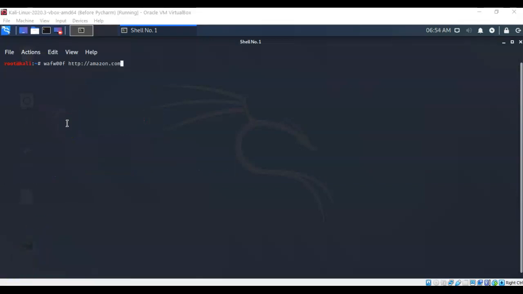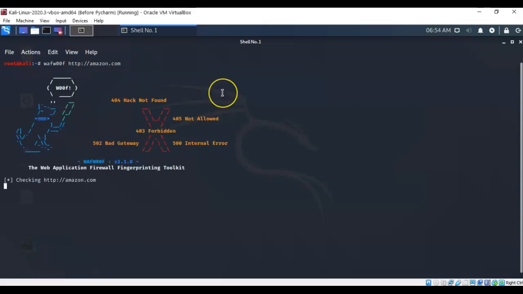In this next example, we can take a look and see if Amazon.com is behind a web application firewall. So I'm just going to go ahead and hit enter. Give it a second here to check. And it says that the site, http amazon.com, is behind CloudFront, Amazon web application firewall.